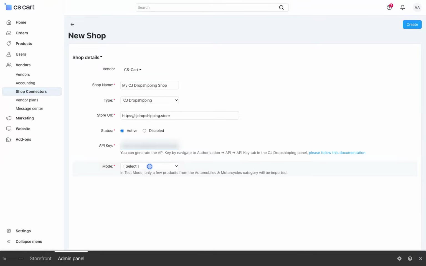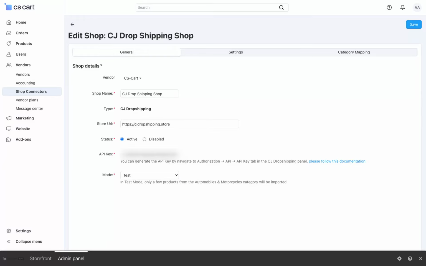Save, and CJ is connected, and everything else you need sits in the tabs across the top of this page. Settings for how products arrive and category mapping for choosing what comes across. Let's look at both. The Settings tab controls how the import behaves.